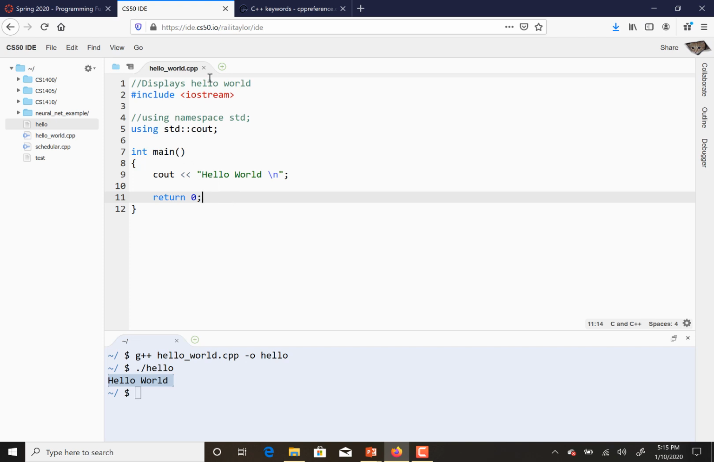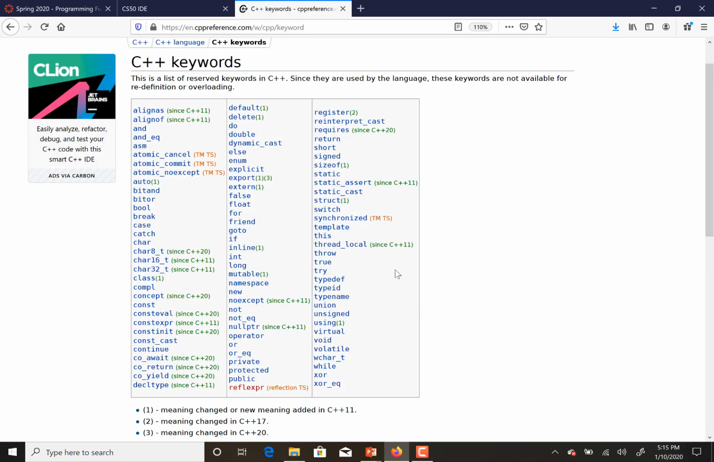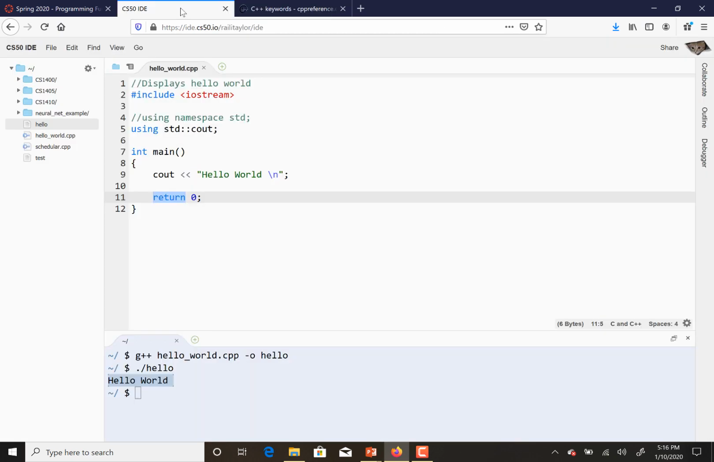So what we're interested in right now are the keywords. The specific keywords in this program are using, int, and return. So we can go verify those on this list. There's using, there's int, and there's return. So like I said, don't worry about memorizing this list, but just be familiar with it and know where to find it. So if you're not sure if something is a keyword, you can look it up.